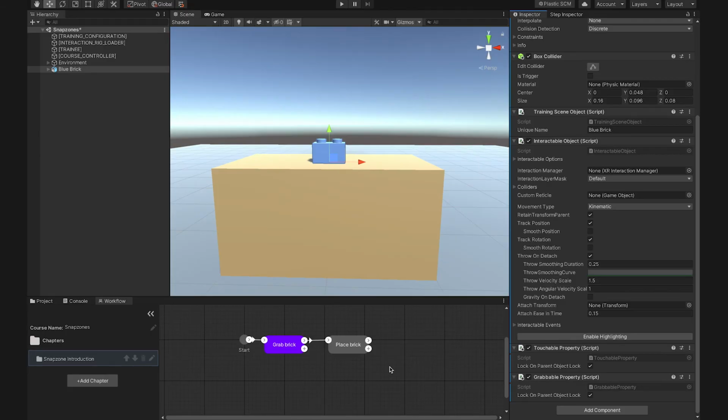After grabbing the brick, I want the user to place the blue brick in a predefined position. This requires two things. One is that we need to make the brick snappable. Second, we require a snap zone that specifies the target position. To make the blue brick snappable, it requires a snappable property. The snappable property can be automatically added when we create a snap object interaction.